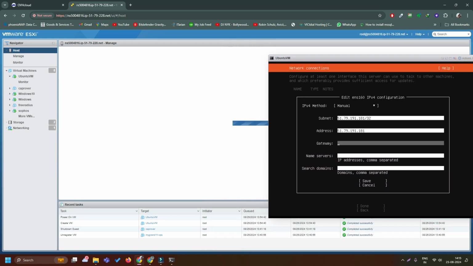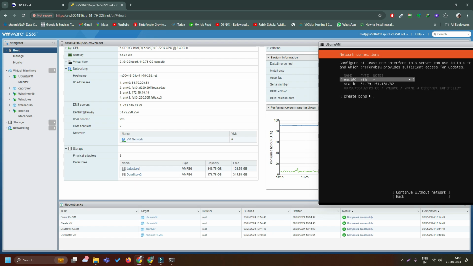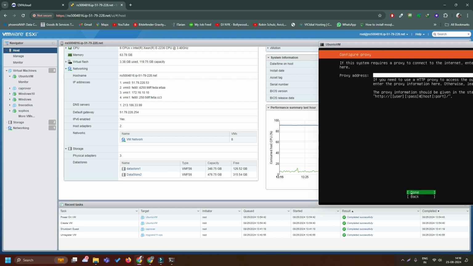Taking time. Yeah, this is the gateway. So 51.79.228.254, and we can choose any name server, like 208.67.22.22, and hit save. It will not work because the IP address is not in the same network, so we will modify it after the VM creation is done.